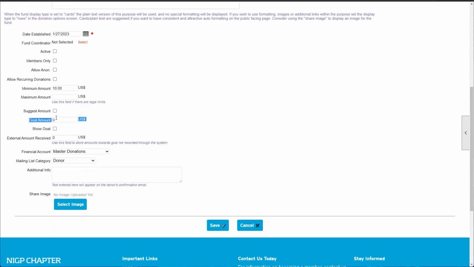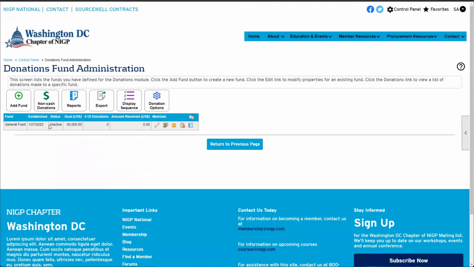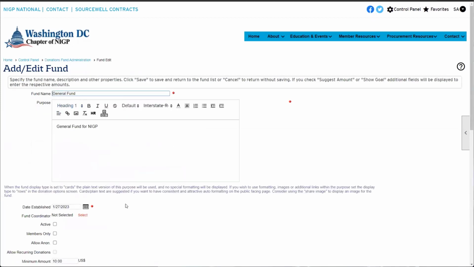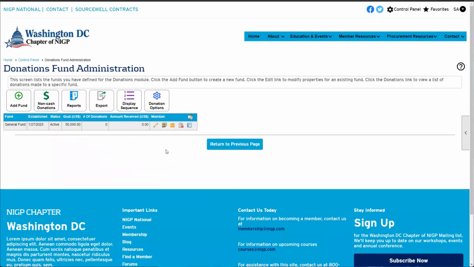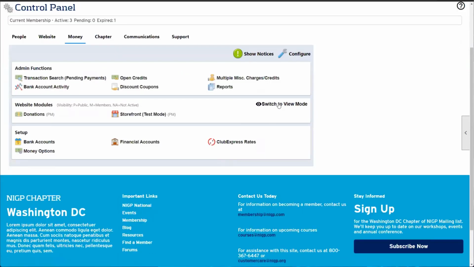You can set a goal. Just because you set a goal doesn't mean you won't be able to take more donations. You can actually go past your goal, but you can let people know, hey, we're trying to raise $50,000 this year. And once you save a fund, it'll show up here. Oh, I didn't set it to active. There we go. Once your fund is active, that's really all it takes to create a donation fund.